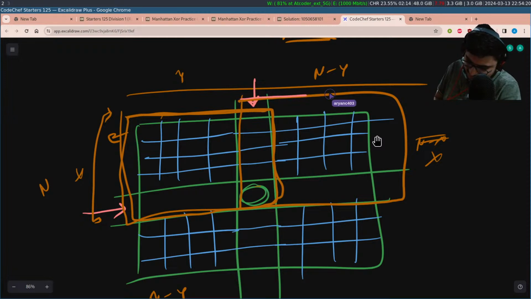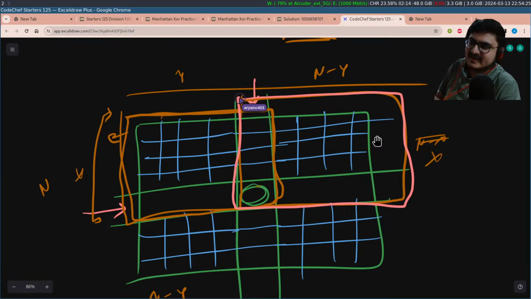And now for this area, you can rotate it by 90 degrees and try to find the answer for a rectangle which has one length as x and the other length as n minus y. Let's say we have a function which takes a rectangle and gives us the XOR of Manhattan distance of all the points in that. How to calculate that, we will come back to it later.